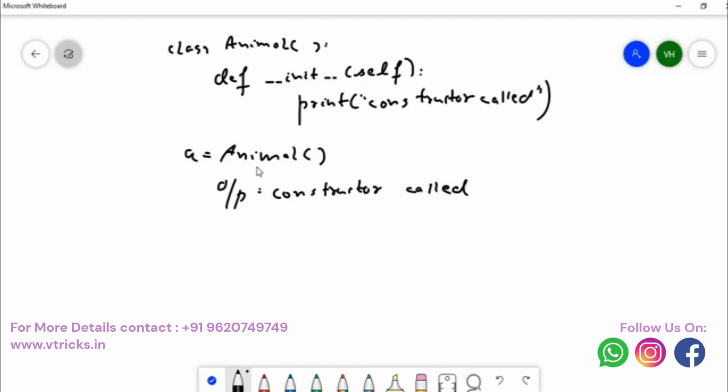When you write a is equal to Animal(), even though you are not calling a.__init__ explicitly, it is called automatically. How? Because you created an object. When you created an object, internally the object calls this constructor. This we need to understand. Now the question is, why do we require this constructor? We'll come to that point.